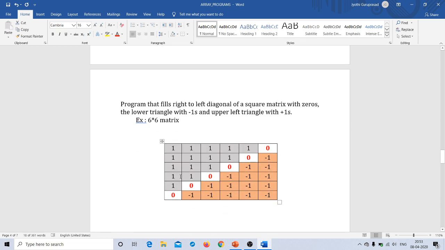This is another program that fills the right to left diagonal of a square matrix with zeros, the lower triangle with minus 1 and the upper triangle with plus 1. Just have a look at it. I don't think I need to explain this to you. It's as simple as that.